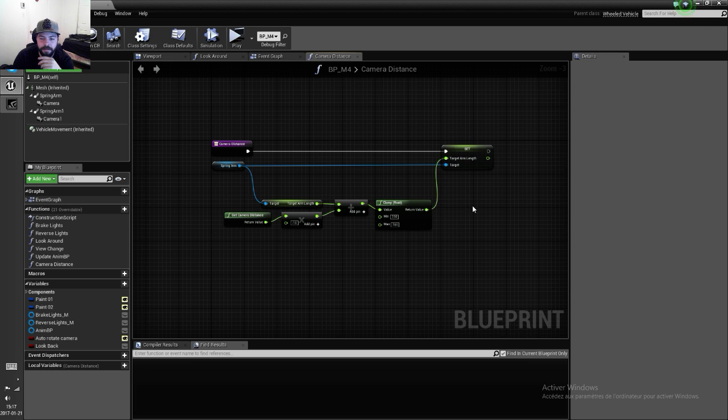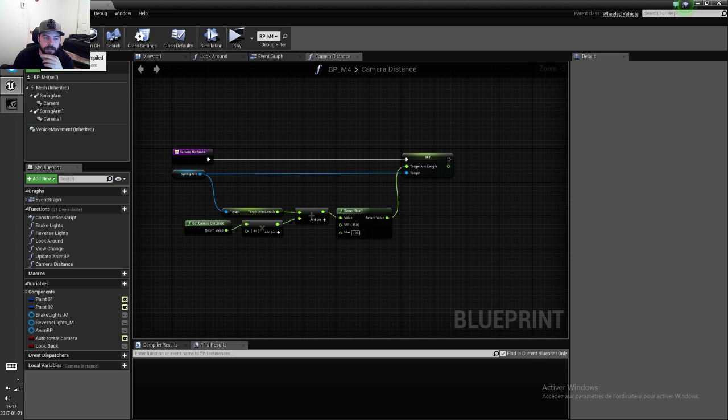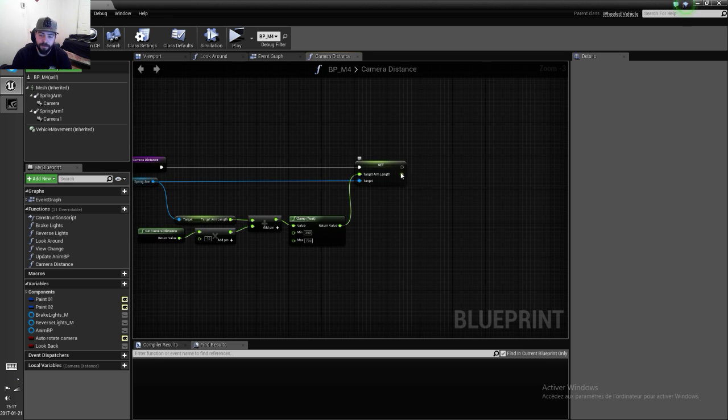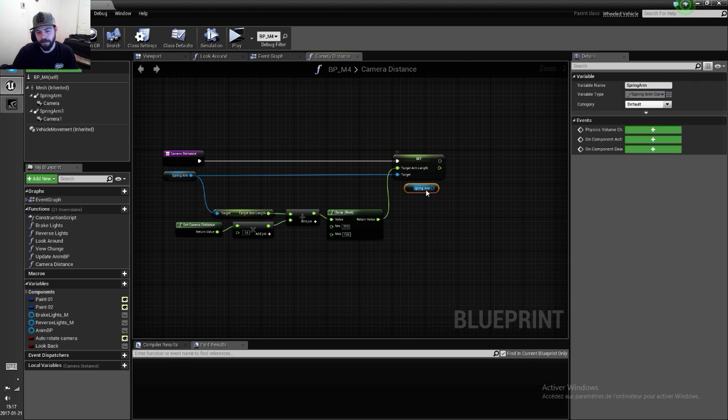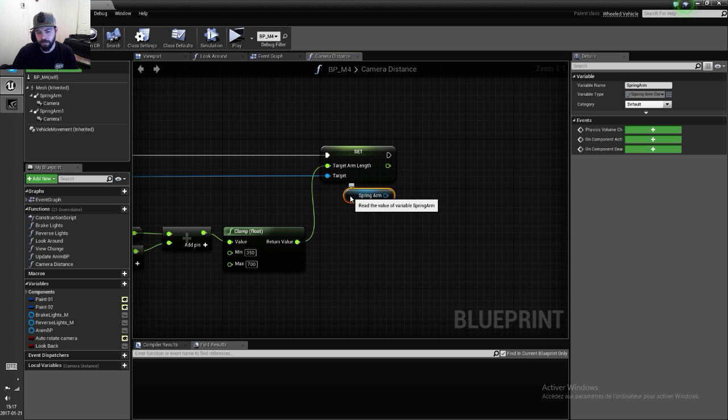And I do not need to use this function anymore, even though I should actually, because it's called camera distance after all. Okay, yeah, now that we've set a length for the camera, we're gonna set its location to be more backward.